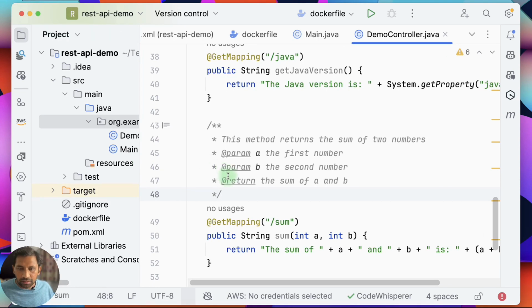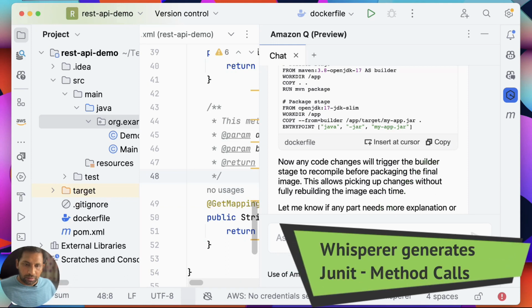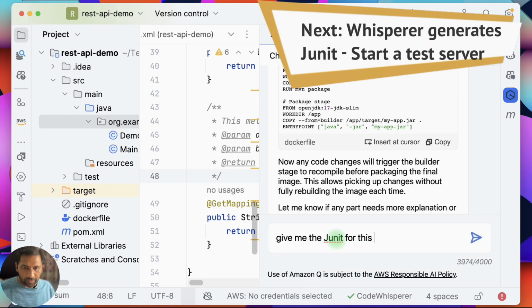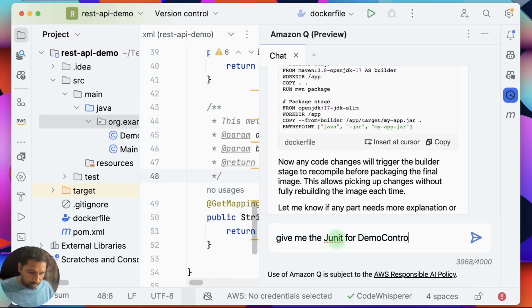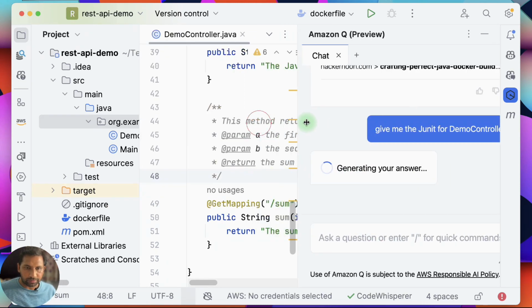It makes sense. Now the next question to Amazon Q is: give me the JUnit for demo controller class. Let's see what it can give.